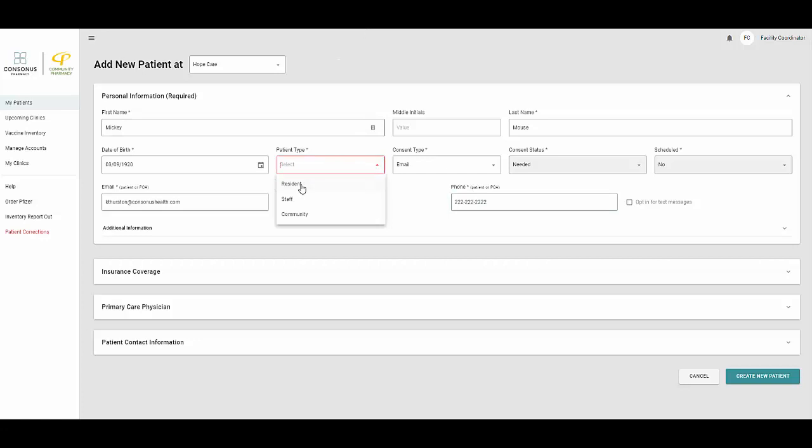Your patient type can either be resident, staff, or community. Community will be used for those life enrichment persons that do not fall under resident or staff. If you plan to obtain your consent electronically through email, you'll want to make sure to include an email address for that consent to send to. Now that our resident record is complete, we can click Create New Patient.